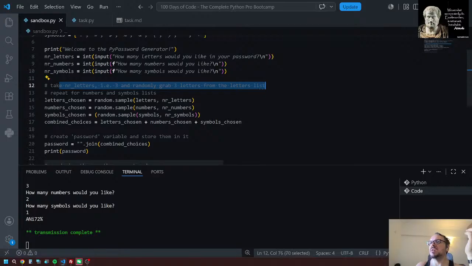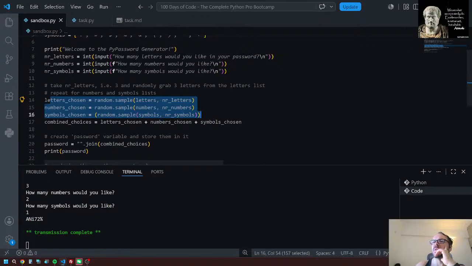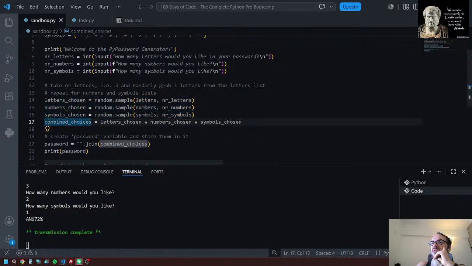Take the number of letters, however many the user says, and randomly grab three letters from that list. Repeat for the other two lists. That's here. We're doing that with the random sample. Don't need that, right? So we got three lists, and then we take these three lists, combine them into a single list using just plus, right? Just concatenating the lists, I guess, into a combined choices list.